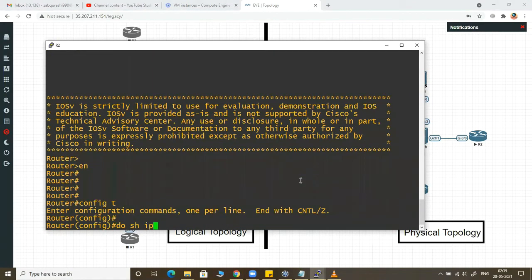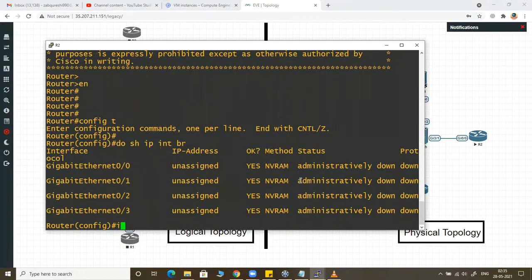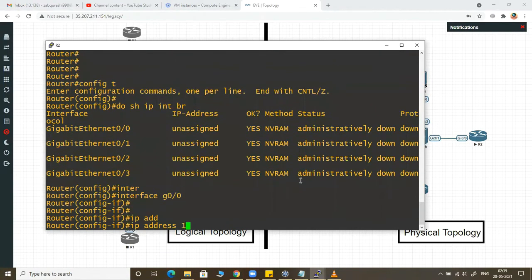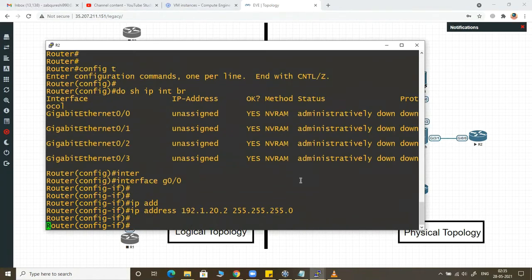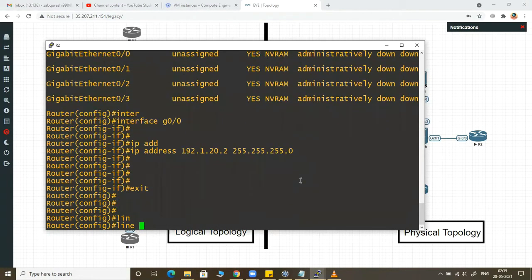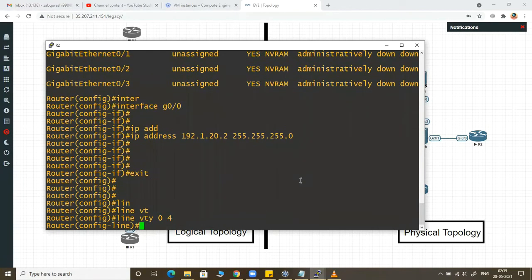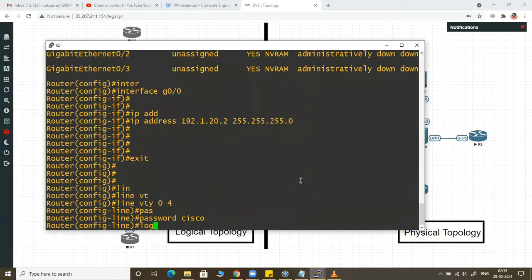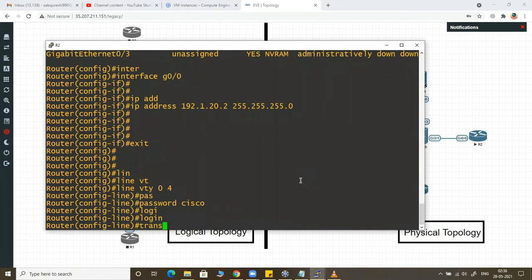Do show ip interface brief. No, I don't have it. So I'll go to interface Gig 0/0, IP address, this is my outside, 192.1.20.2 and 255.255.255.0, and exit. And I'll configure line vty 0 through 4, password cisco, login, transport input all.